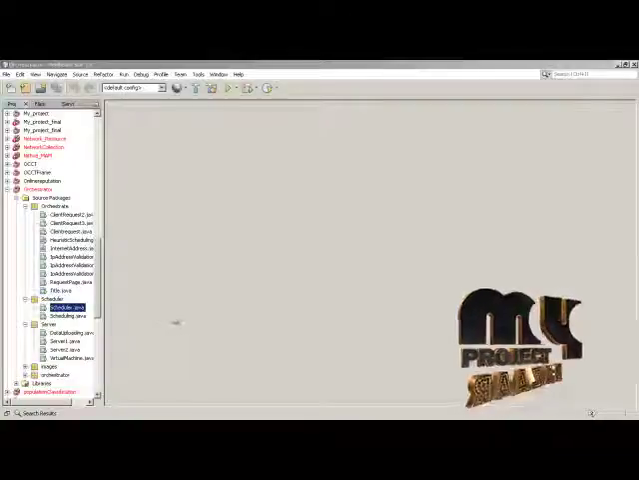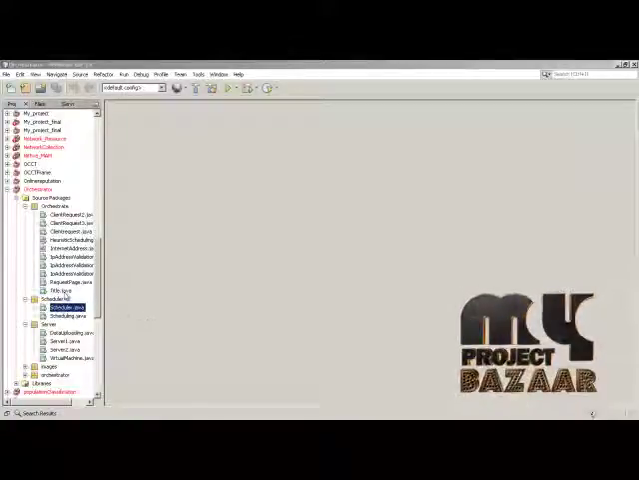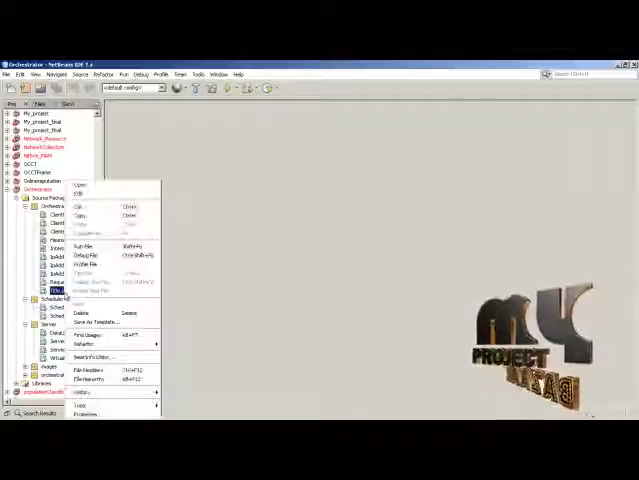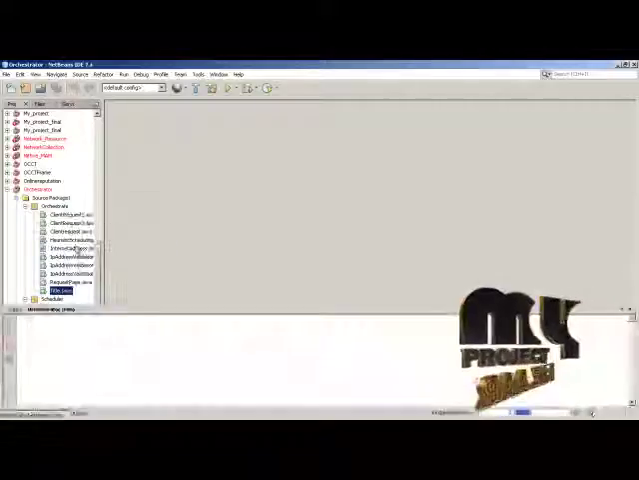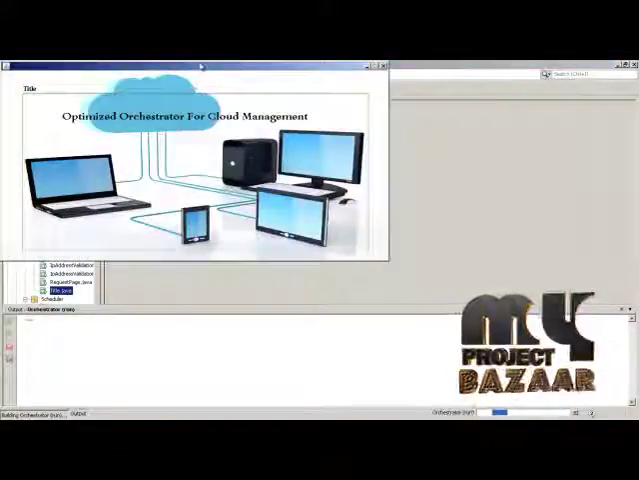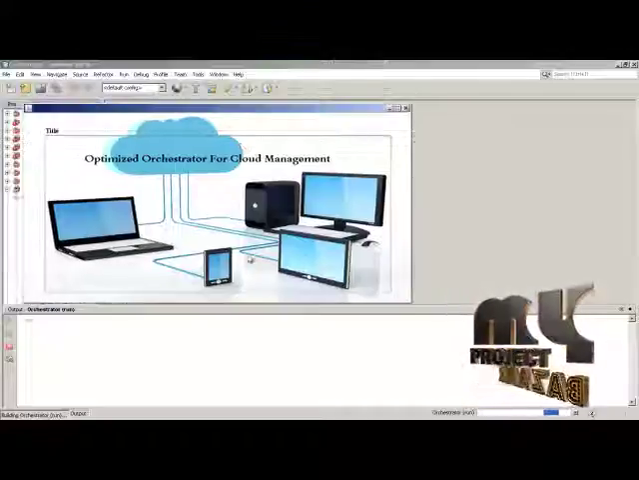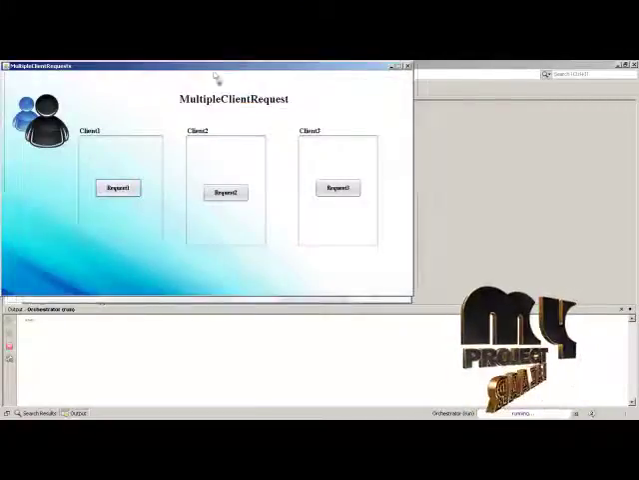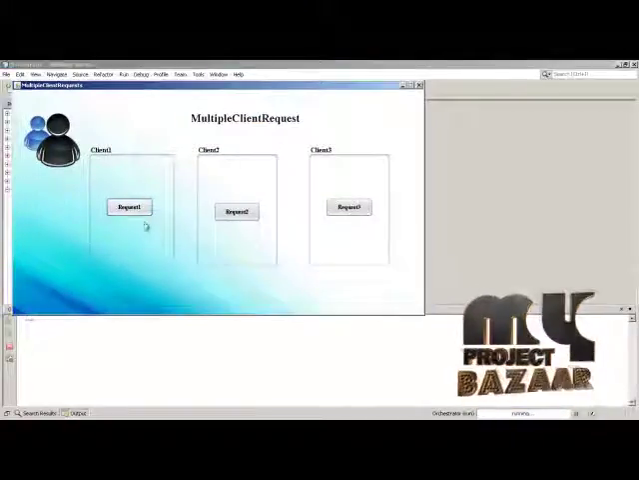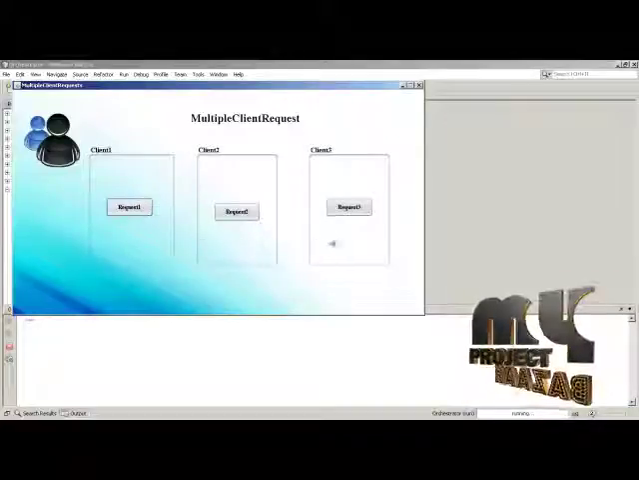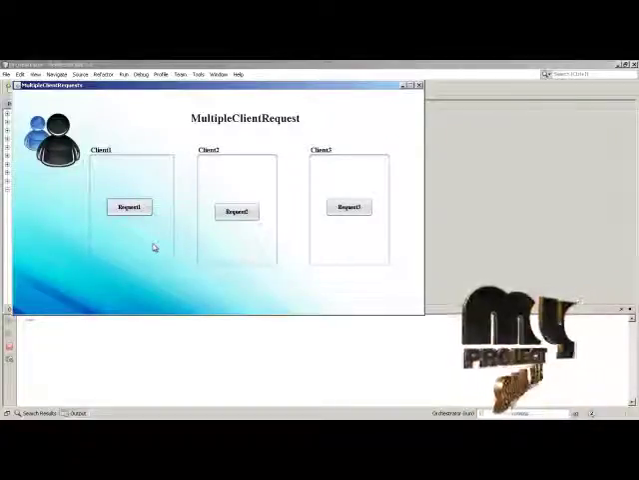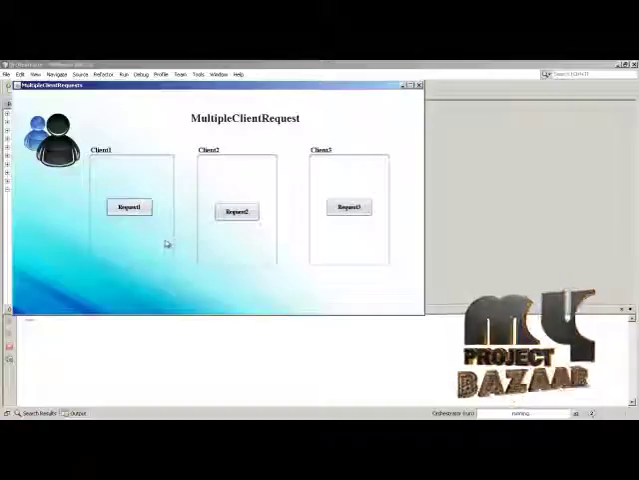Next we are going to see the demo of our process. First we start by choosing the title.java. Here this is our project title. Here is the multiple client request frame, with client request 1, 2 and 3. These are the 3 actors which are going to perform in the cloud.